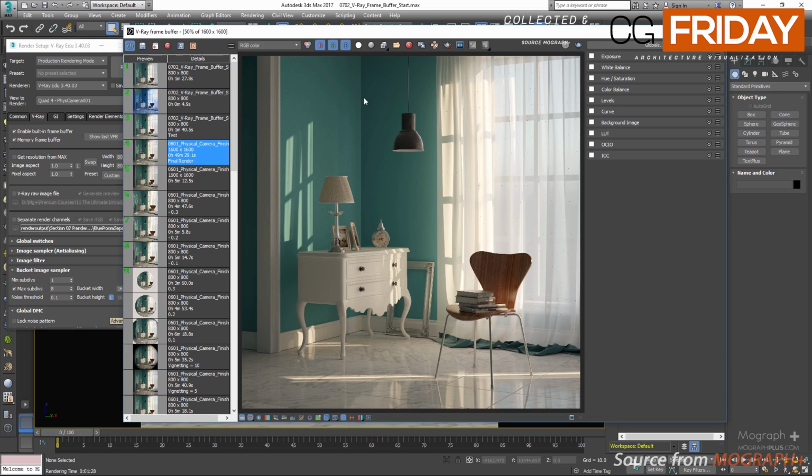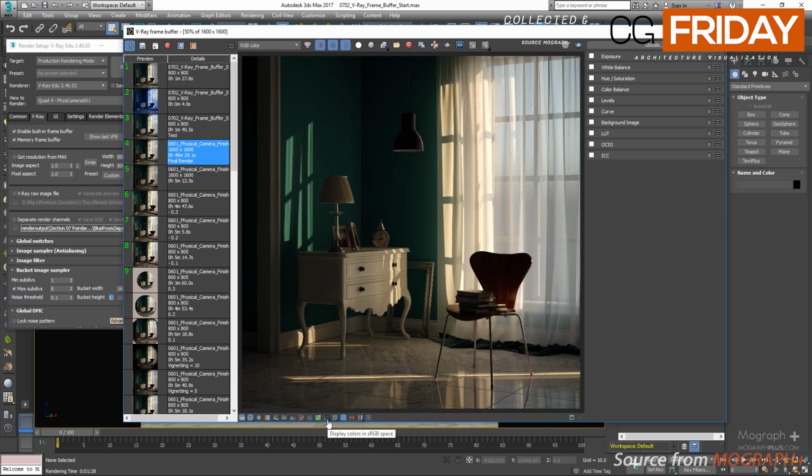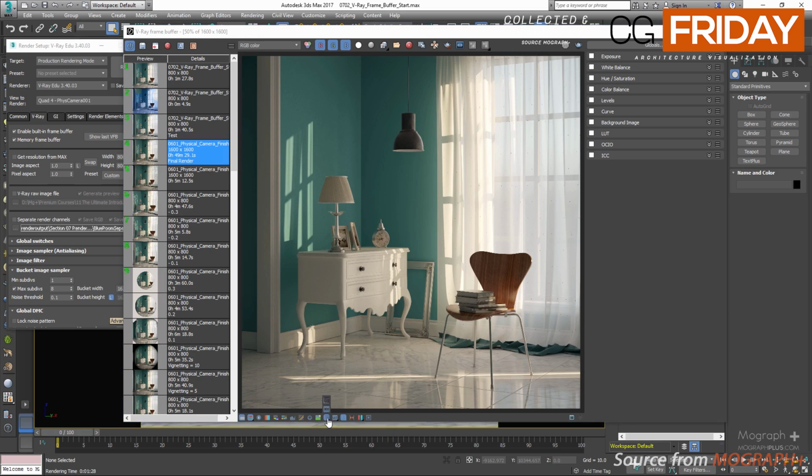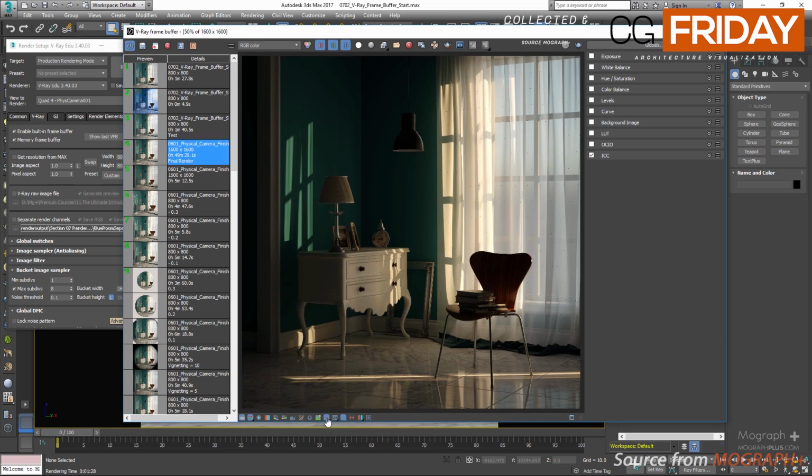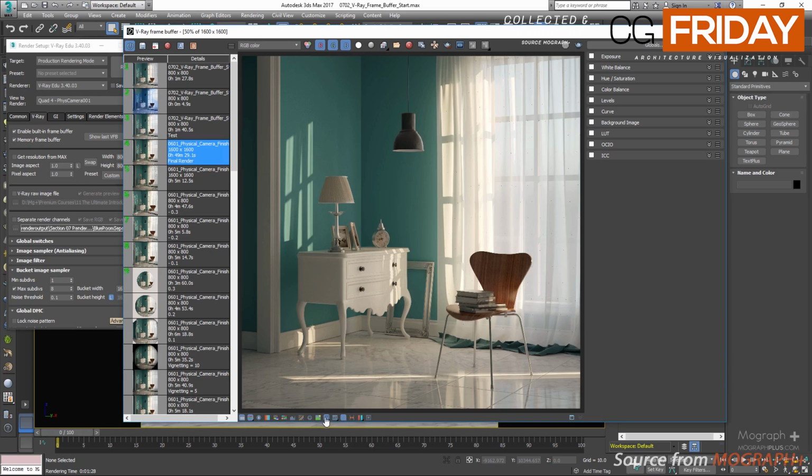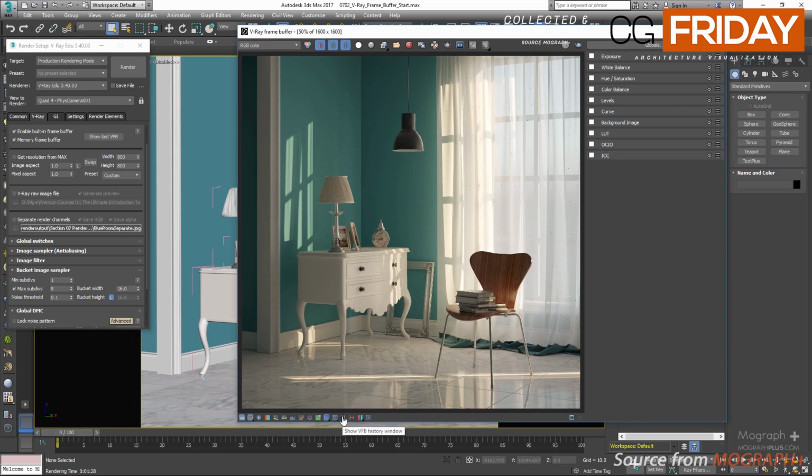Then we have different color correction tools that we discussed a moment ago. We have display colors in sRGB space, which displays the image in sRGB color space. Click and hold the left mouse button to switch between sRGB color space and ICC. Use LUT correction, which enables and disables the effect of the lookup table loaded in the color correction settings. You can hold on to choose between LUT and OCIO color corrections. We have the show VFB history window.